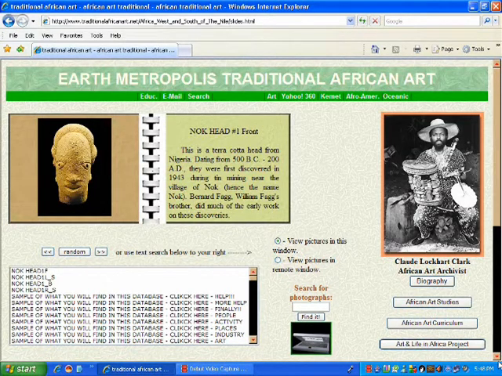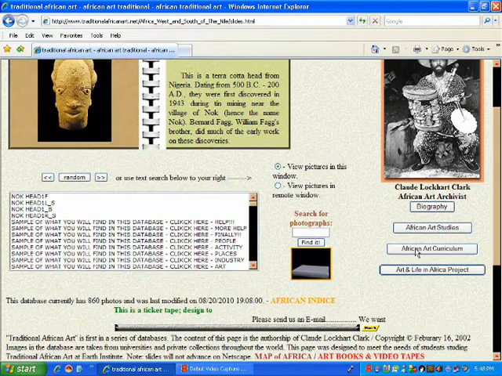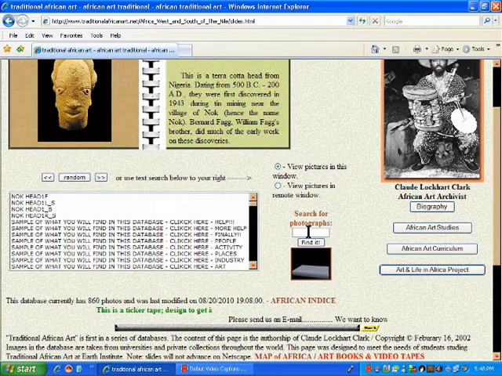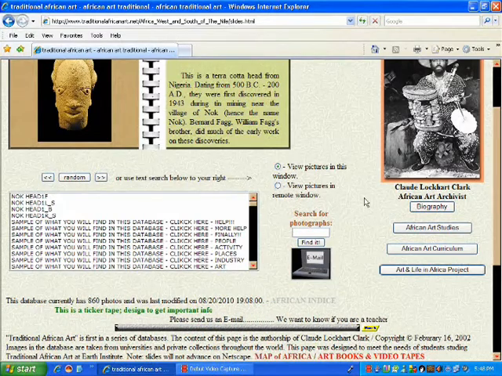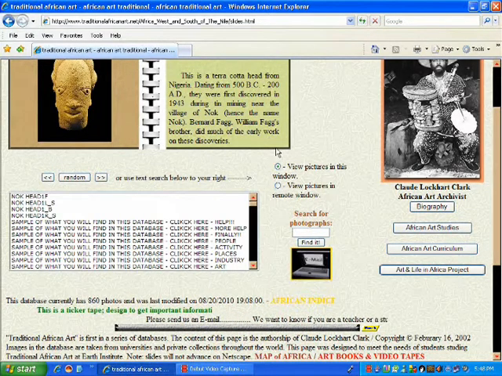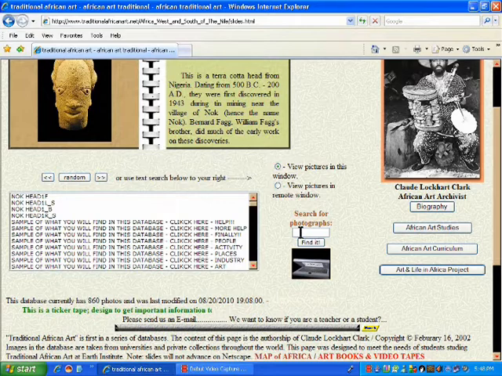You see this section down here is where you search the photographs and find it. Okay, and you see the laptop that keeps opening up, closing. That's where the email address is.